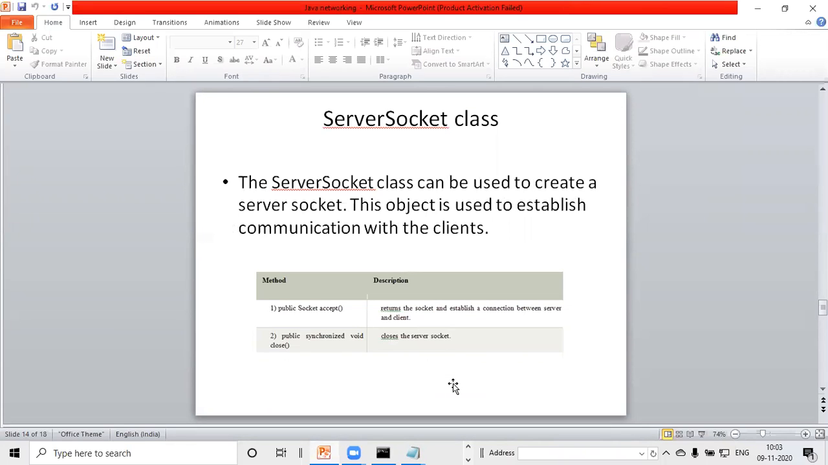So the ServerSocket class can be used to create a server socket. This object is used to establish communication with the clients. So why do we need the ServerSocket class? We require this on the server part, okay? That can help us to establish communication with the clients.